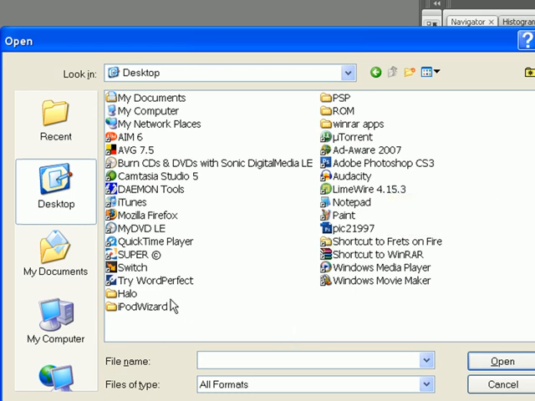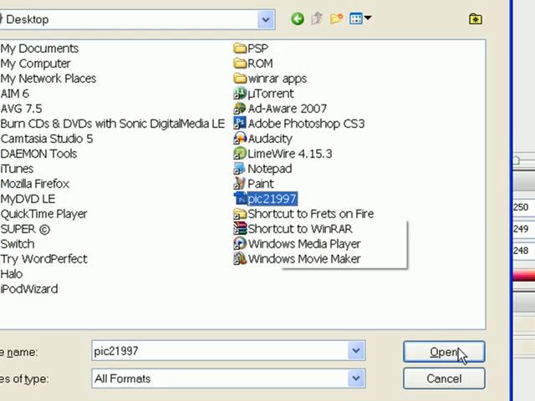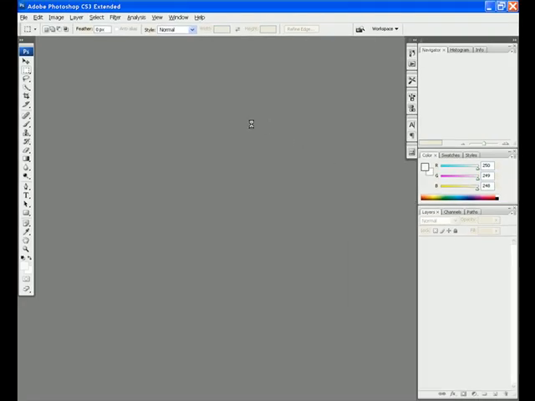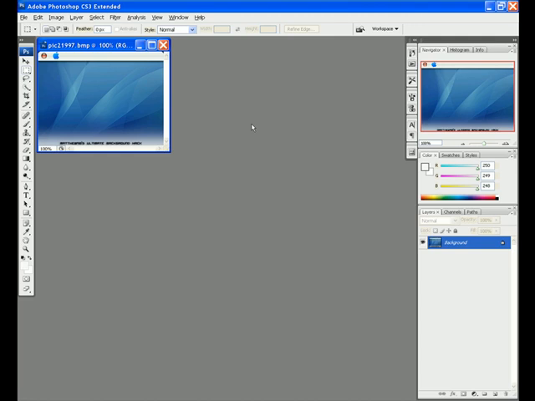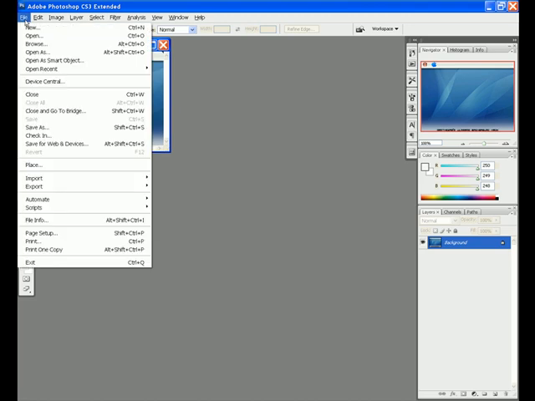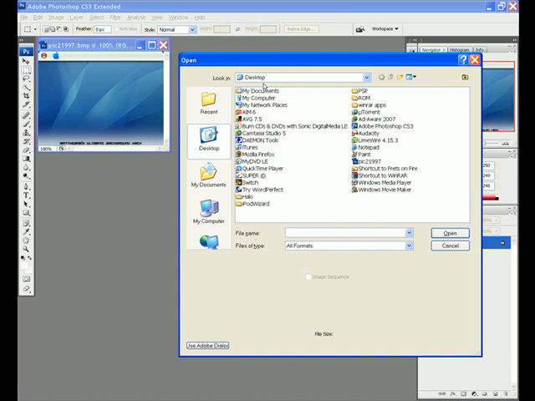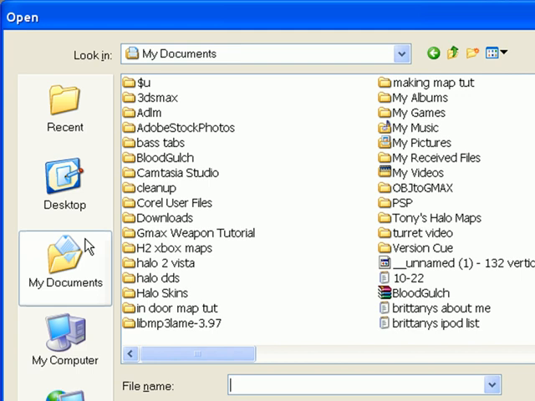Alright, and after that, you want to try to find the picture, which is right here. Click open. Alright, so you want to open another one. Another screen. And try to find the picture where you saved it from Google. I know where I saved it.